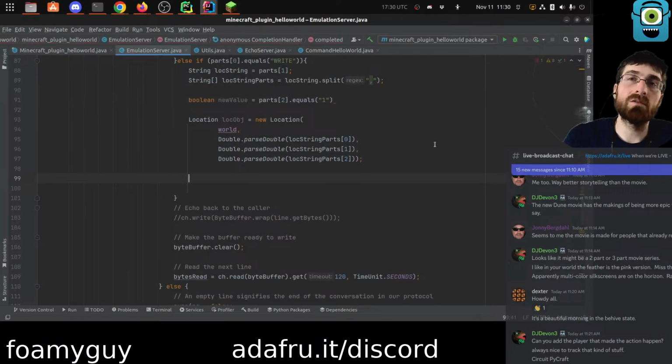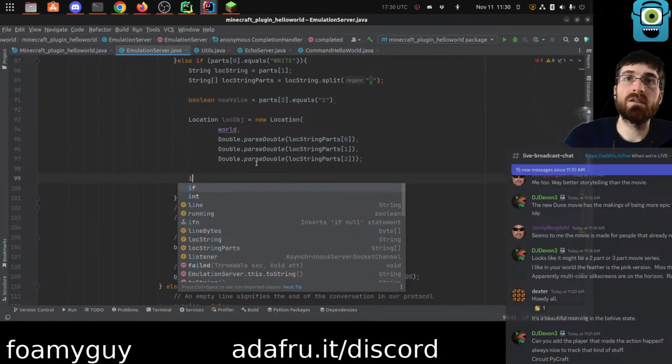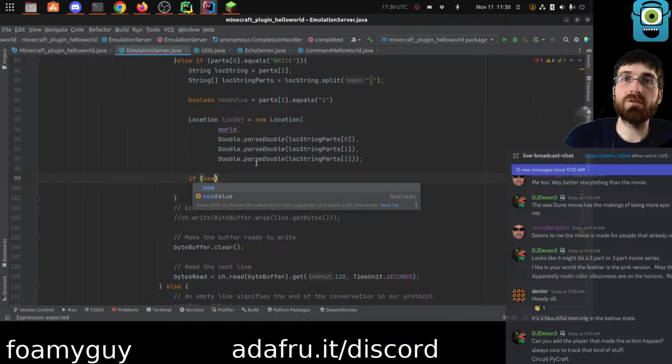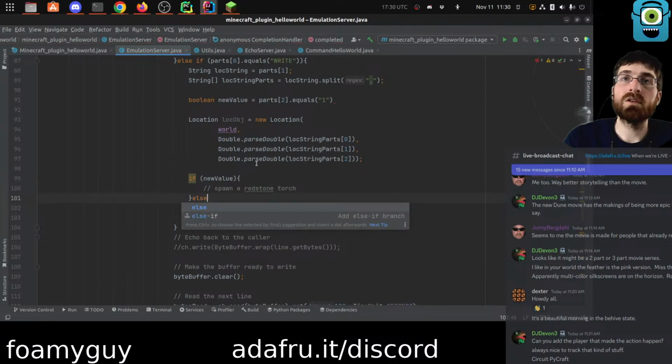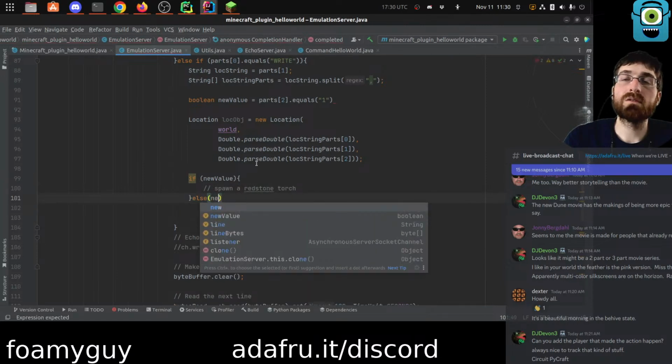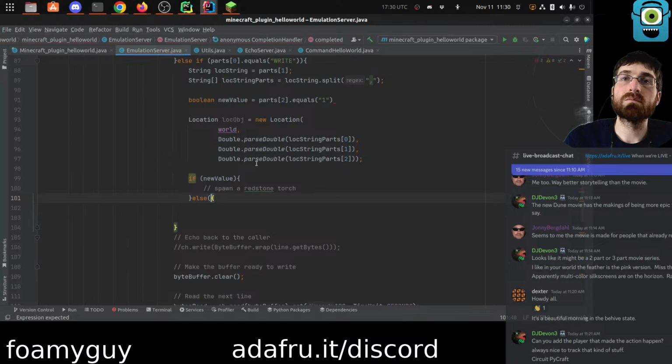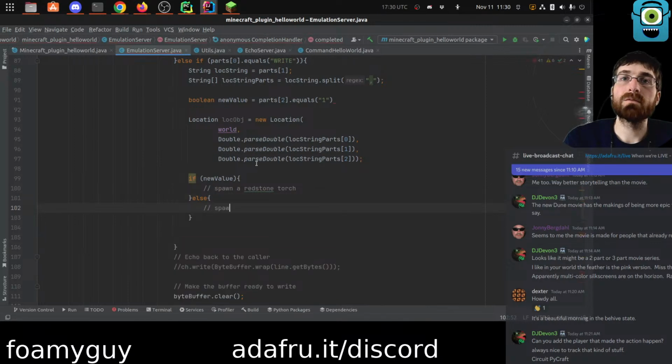Okay, so now we have our location object. We have our new value. So based on the actual value of our new value: if new value, we want to spawn a redstone torch, else spawn air, i.e. remove everything, remove the redstone torch.